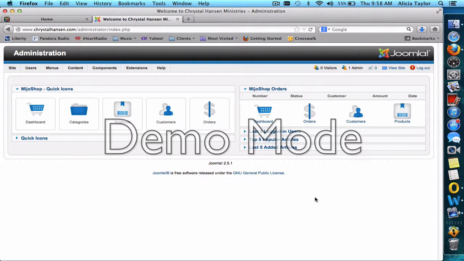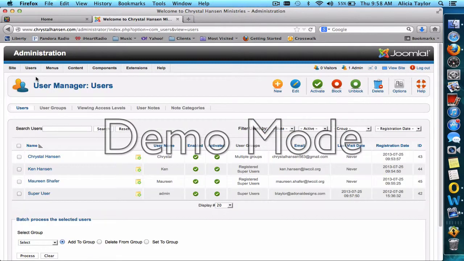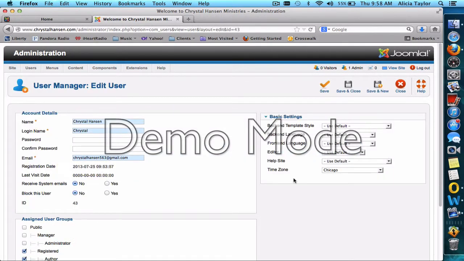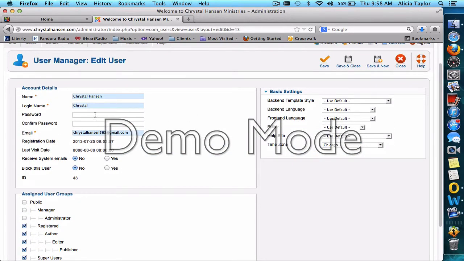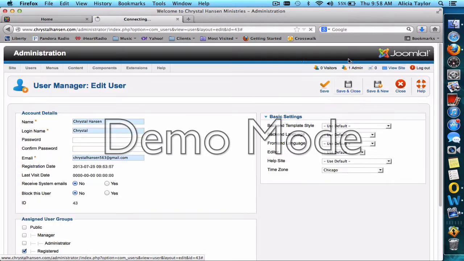I'm going to show you how to change your password. To change it, you go to the menu that says Users, and you click on User Manager. And when you click on User Manager, you just click on your name, and then where your name is, you'll see password is blank. It's always going to be blank. And to change the password, you just type in the new password, and then click on save and close, which will close the window. If you click on save, it'll simply save it, but leave this window open. So we want to save and close.